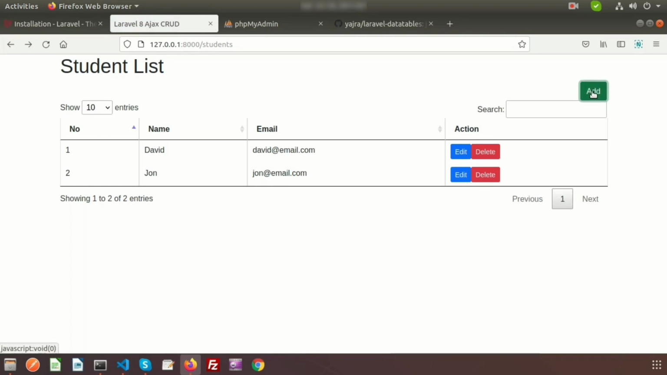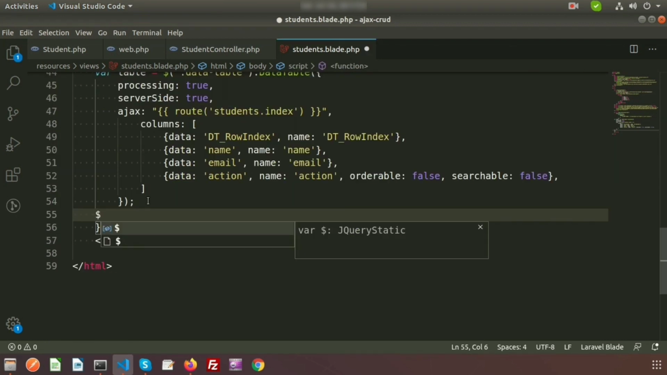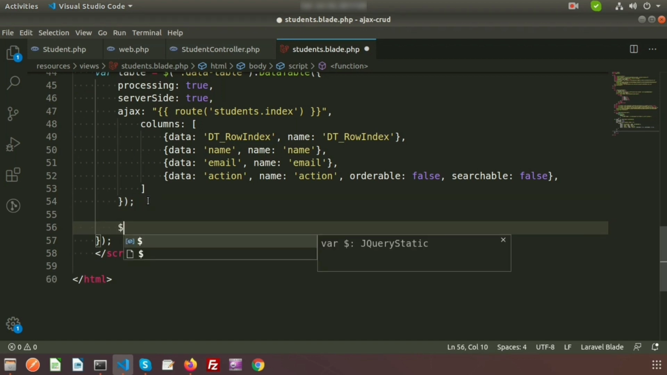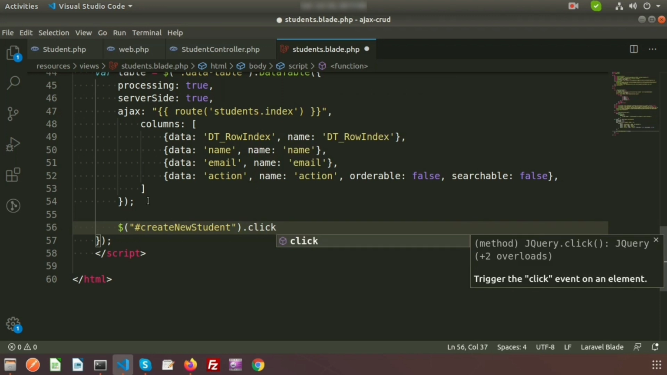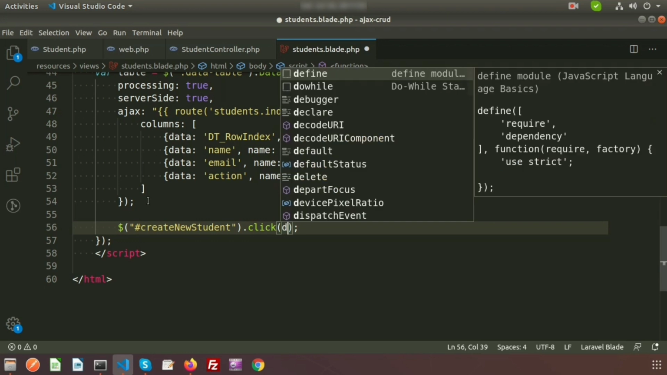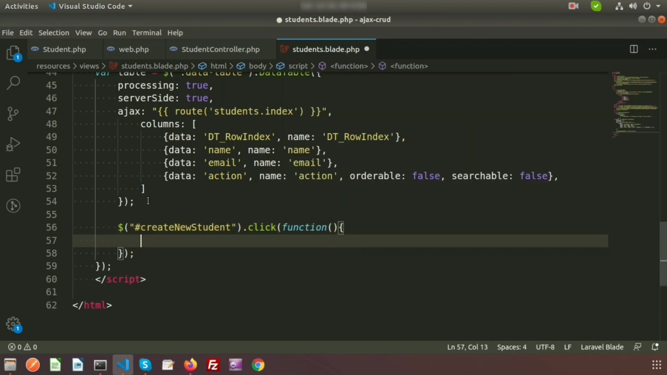So now if you click on this, it will not work. So we need to make this work. So how can we do this? So simply we'll call a modal, right? So just here use the ID, that is create new student, and when we click, write the click function. So we'll call a click function when we click on the create new student. So just write a closure function.